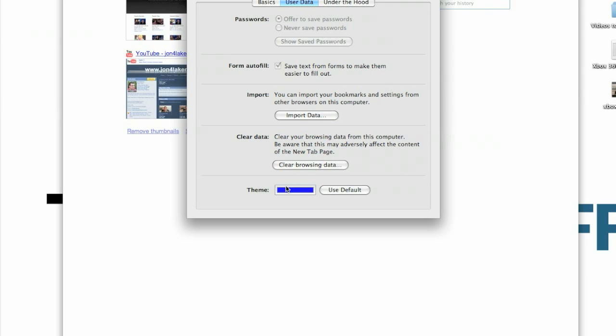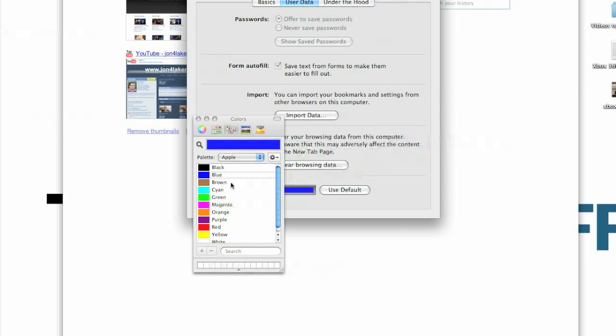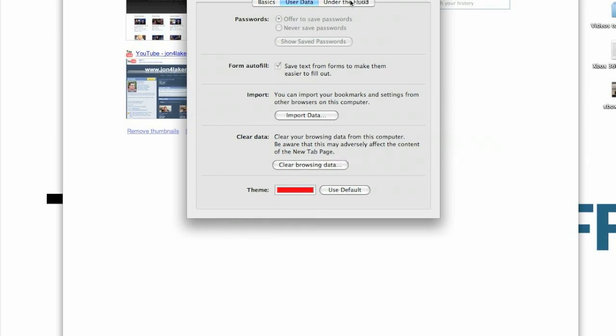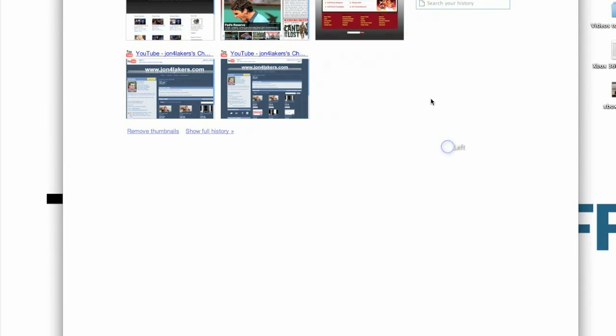You can even choose themes. I'm not entirely sure what this does yet. So right now it's the blue. We can go ahead and pick different colors. Let's pick red and see if that does anything. And under the hood, there's nothing there yet. So we'll close out. Nothing really changed color-wise. It's still gray, but I assume you'll be able to pick a custom theme and put it right into Chrome. And they do have Google search right on your homepage.